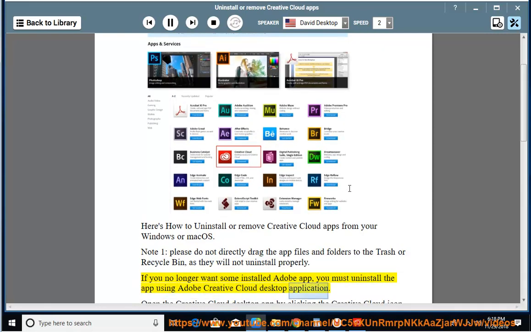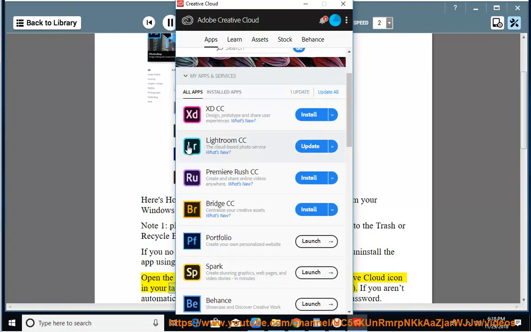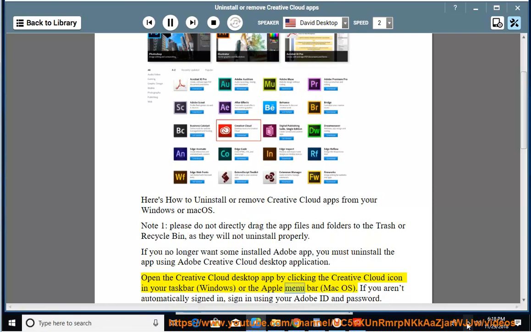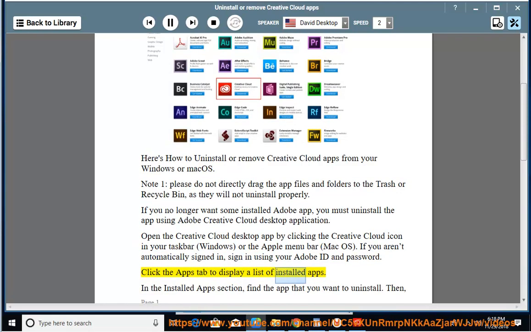Open the Creative Cloud Desktop app by clicking the Creative Cloud icon in your taskbar (Windows) or the Apple menu bar (Mac OS). If you aren't automatically signed in, sign in using your Adobe ID and password. Click the Apps tab to display a list of installed apps.